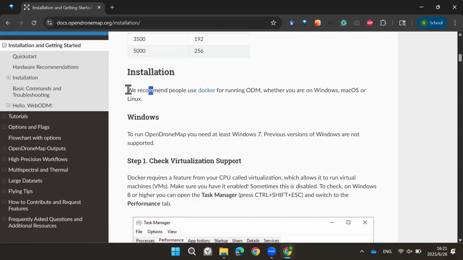And then, as I said, we will install Docker, and then use Docker to run this OpenDroneMap. You can install it on Windows, Mac, or Linux. So I'm using Windows, so I'll just follow the Windows instructions.